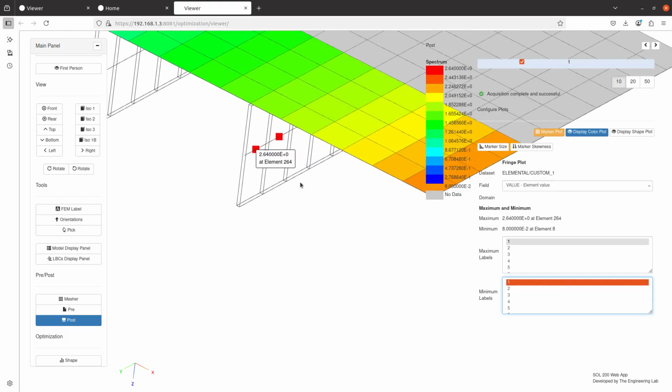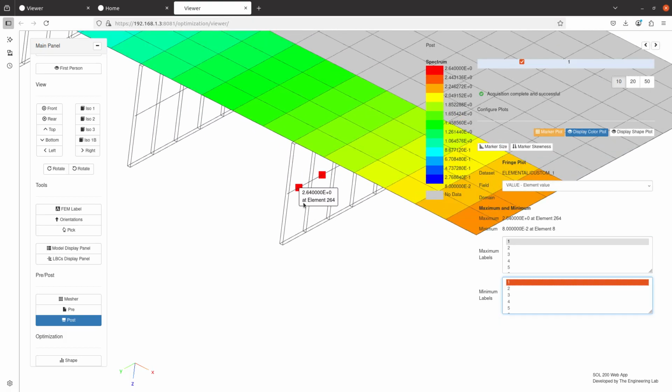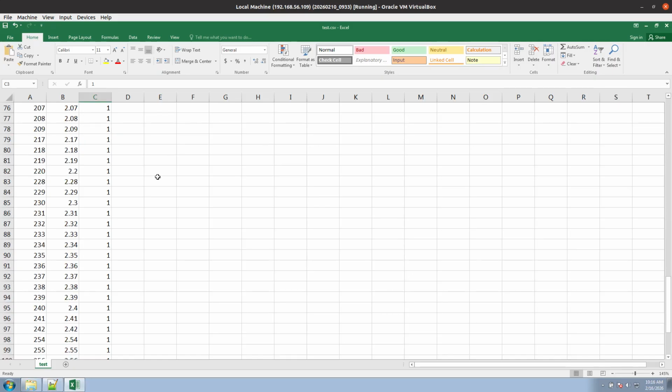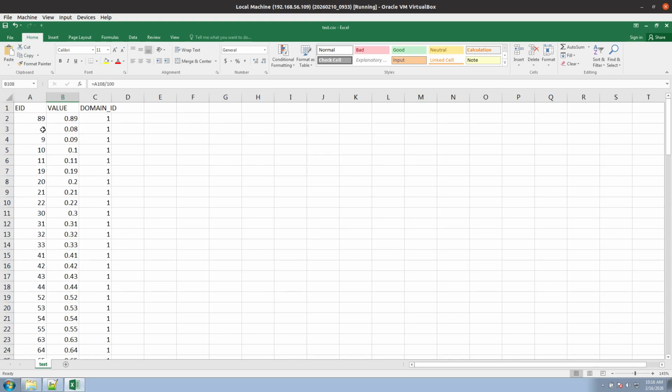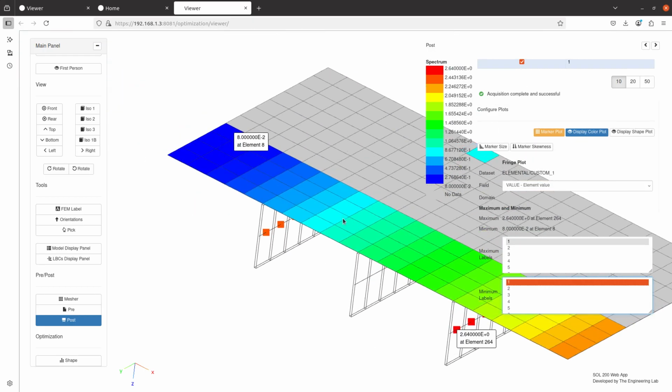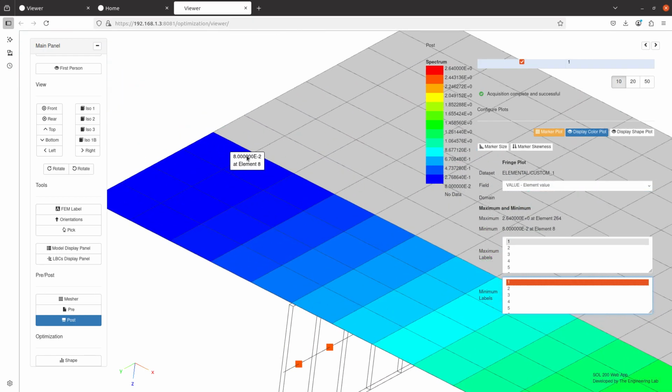The maximum response is happening in element 264. The element value is 2.64. So if we scroll to the very end, for element 264, the response value is 2.64. The minimum response is happening in element 8, and the value is 0.08. If you look here, that's the value we get for the minimum response.